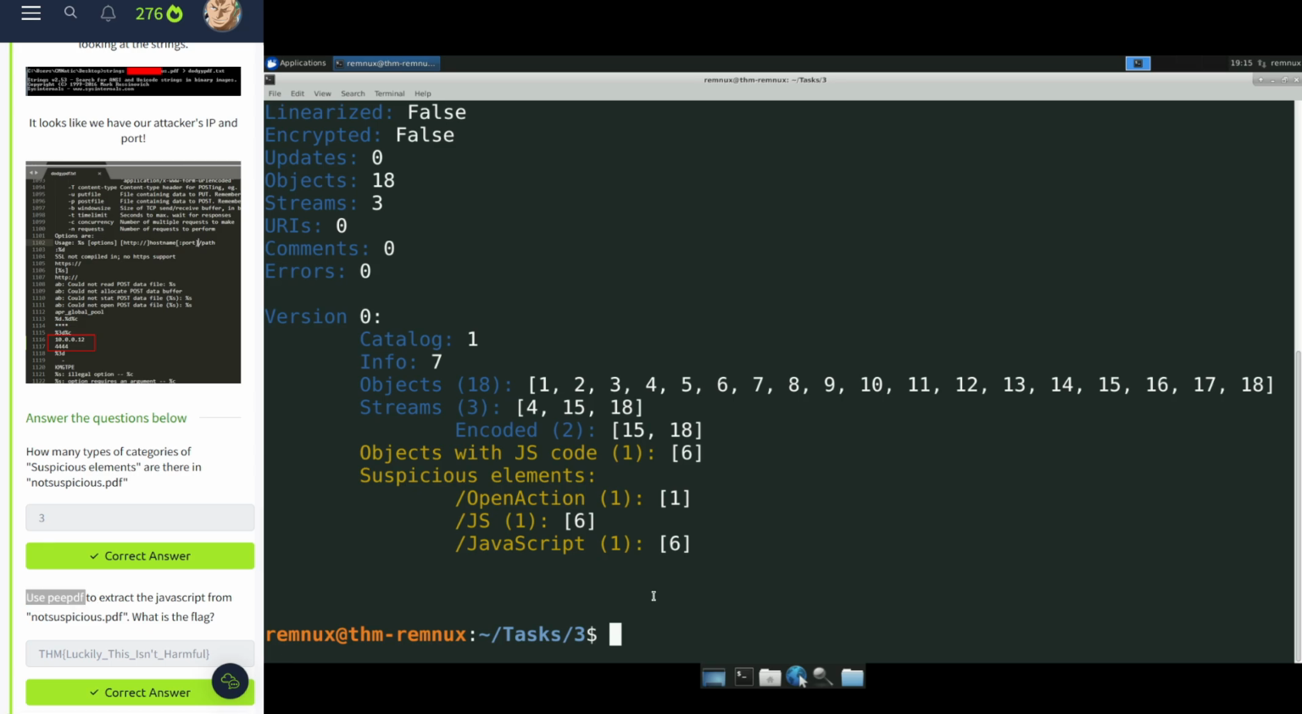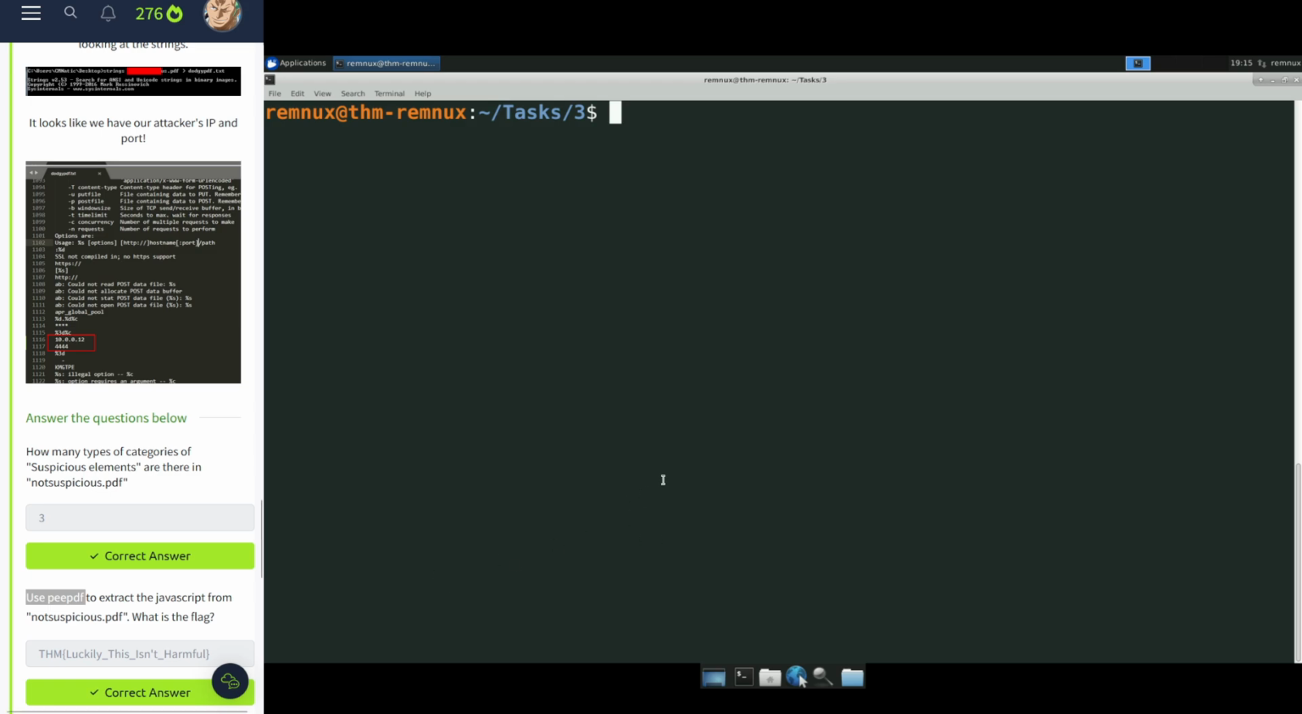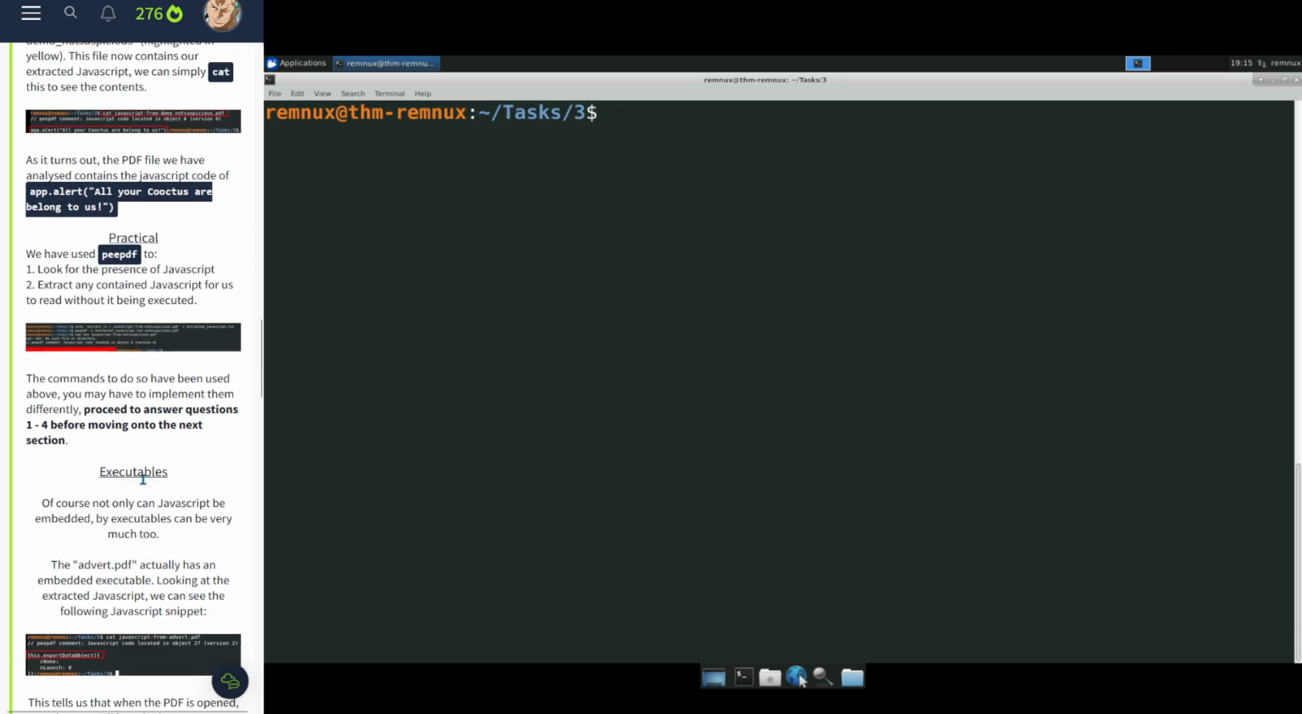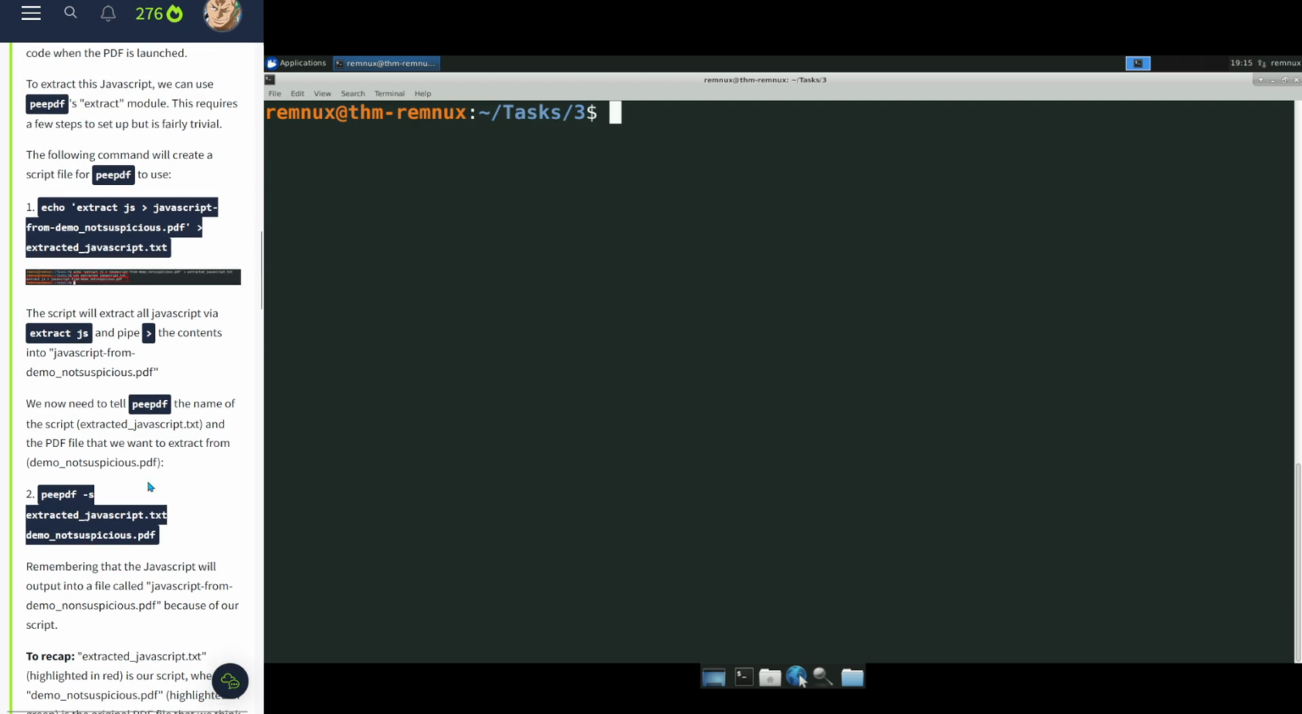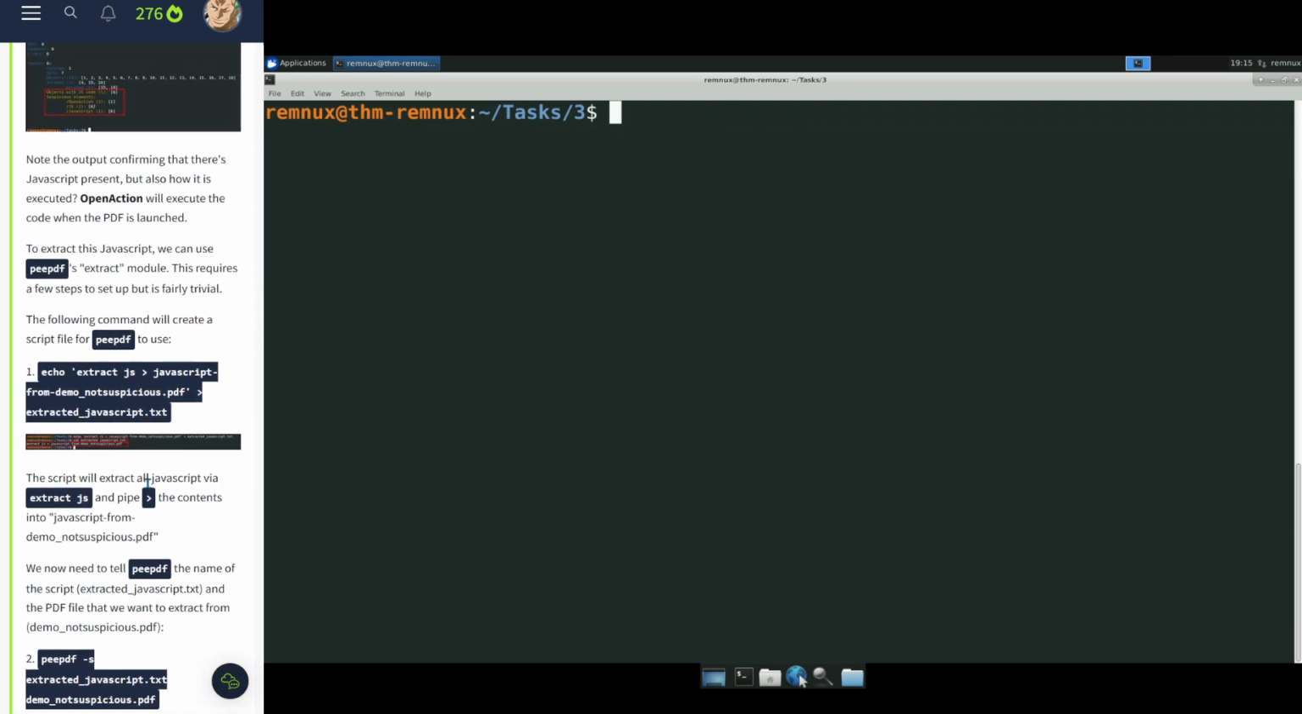Next: use pdf-parser to extract the JavaScript from the not suspicious PDF. What is the flag? So we go into the terminal and scroll up to the guide here. Every task in this room is basically shown in the guide, so as long as you read it, you get the idea. The goal for me right now is just to get some practice in, so we're gonna echo extract JS and push it to JavaScript demo not suspicious PDF. I'm just gonna shorten the name: JS, since JavaScript is also JS, then demo, and then notsus.pdf. Instead of writing the whole name of the file, I'm just gonna make a shortcut.